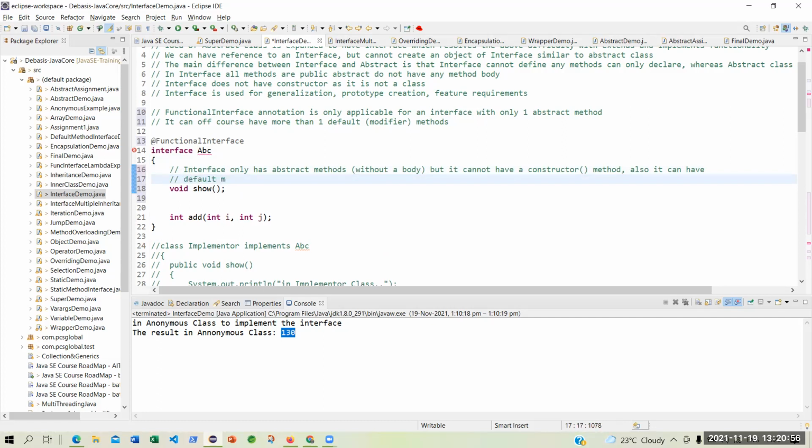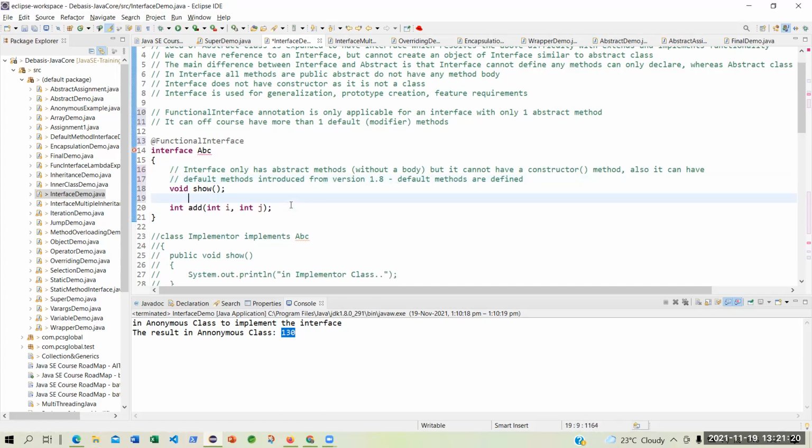Default methods introduced from version 1.8. We will have one topic on default methods. Defaults are defined methods. Till now, we knew that whatever methods there are in an interface are all abstract methods. But now we see that apart from at least one abstract method, you can have more than one default method.